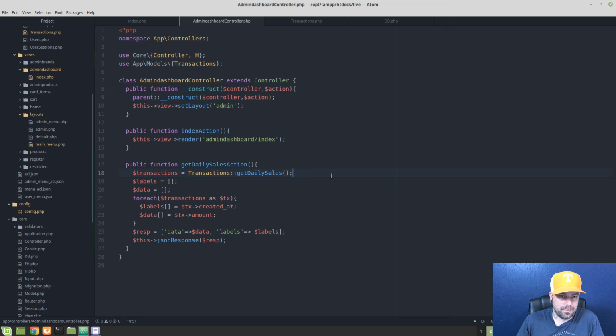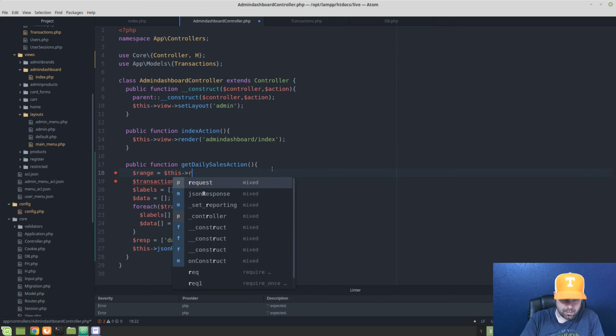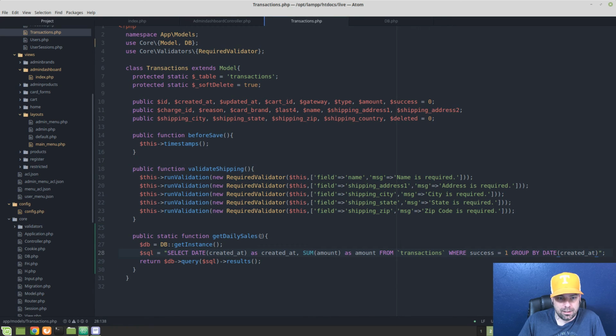But essentially, we're going to pass that range into this get daily sales. So what we'll do is say range is equal to this request get range, and then pass that as a parameter into this get daily sales. So range will get passed into there. Then we go into this get daily sales method, and in here this now is going to have a range, and by default we're going to set that to last 28. We're going to manipulate this query a little bit so that it works.